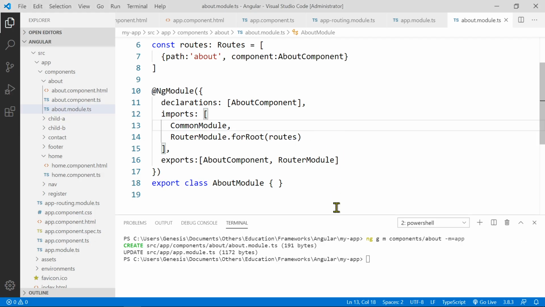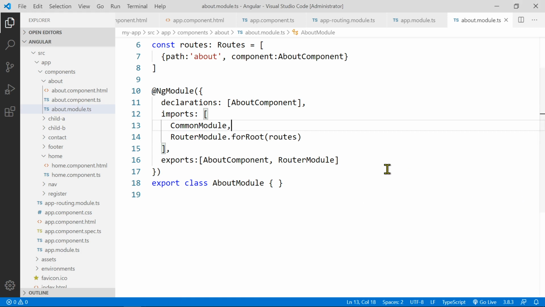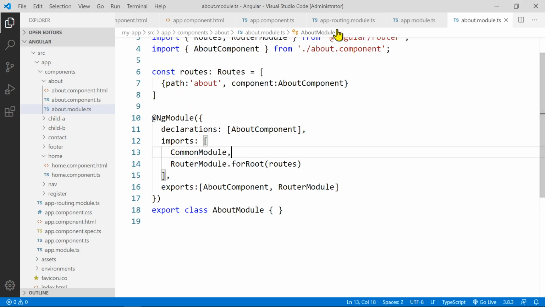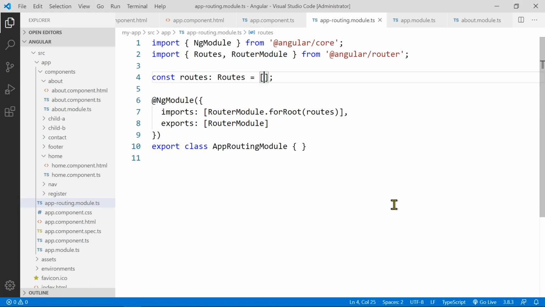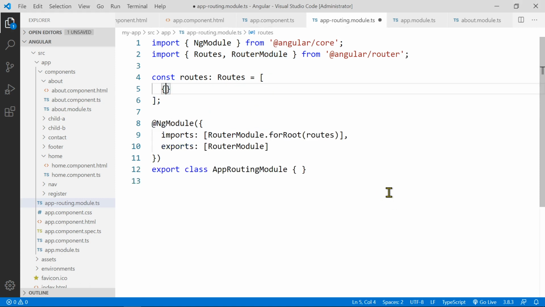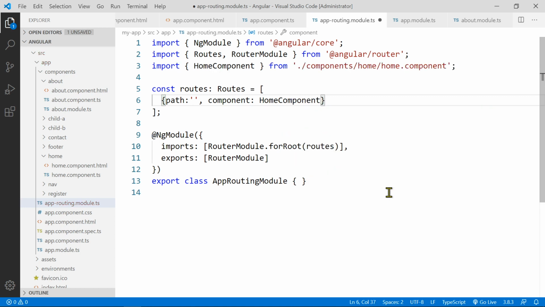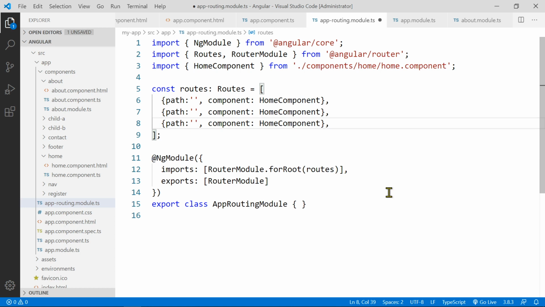Okay, so let's go back in here, and now we need to go to the app routing module and add all these routes in there. So let's go and add them. The first one is going to be the home page, which is the empty route. Component would be the home component. And then we'll add another one. I just put shortcut here. I think only two, right? Yeah, about is really, we got it. This will be the contact, and this is the register.